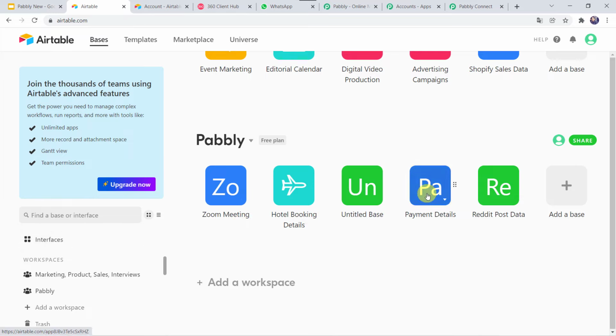Okay. So we are going to select this particular base here in Pabbly Connect. I'm just going to find the same base over here, that is payment details. Okay. Now here we have to select the table. I have already created a table. The table name is all payments. If you have created multiple tables, from the drop down you can select the table name. As I have created just one table, it is automatically captured.